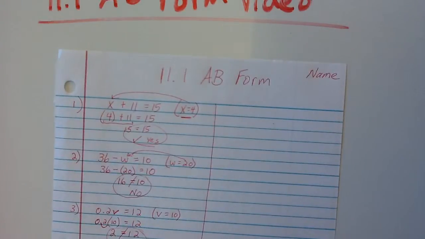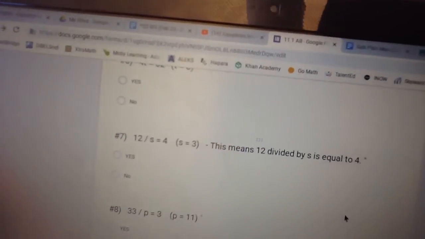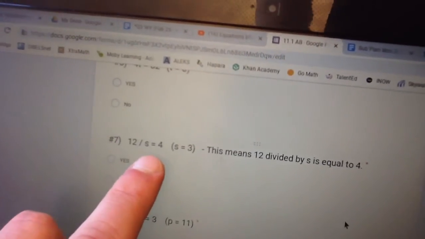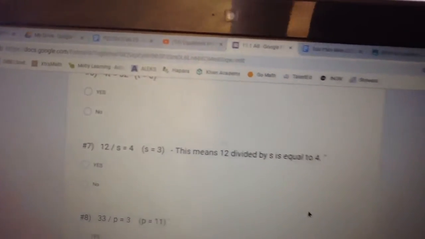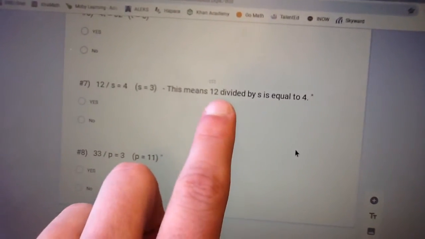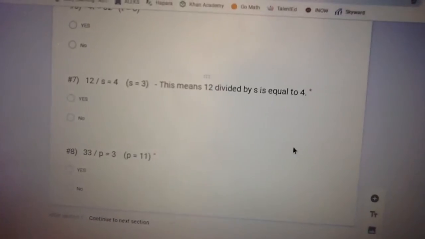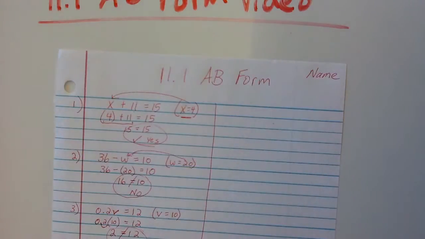Now, one thing I want to point out here, you'll see this on the form. Number 7, do you see this diagonal slash right there? We have 12 and then a diagonal s equals 4. Well, that diagonal is another way to write a fraction bar. Okay, so what I have here means 12 divided by s is equal to 4. Okay, so then you'll plug in 3 for s and see if the left side equals the right side.